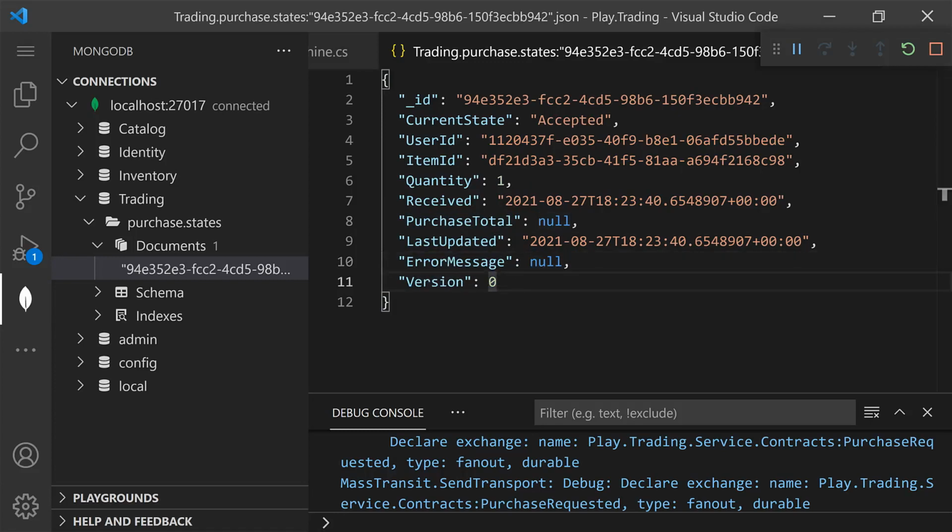Okay, so in the next lesson, we will add a new controller action so that we can query the state of this state machine without having to come into the database every time.